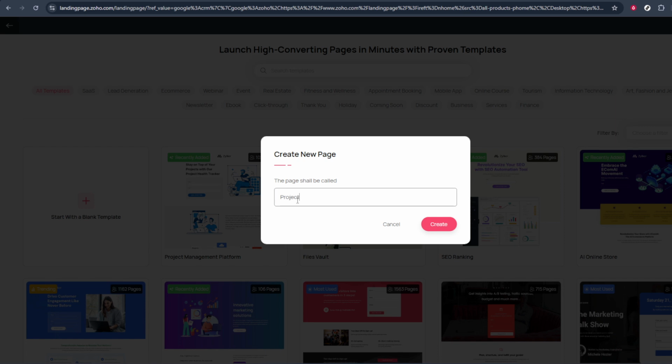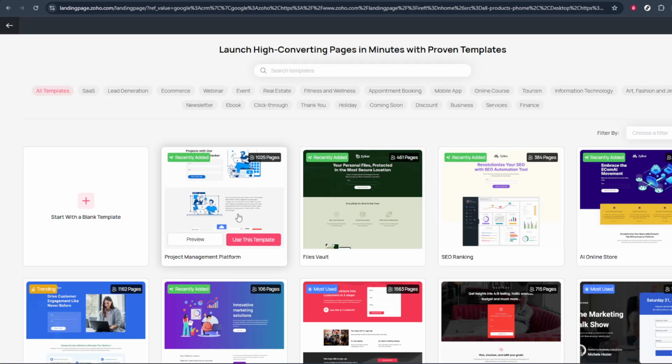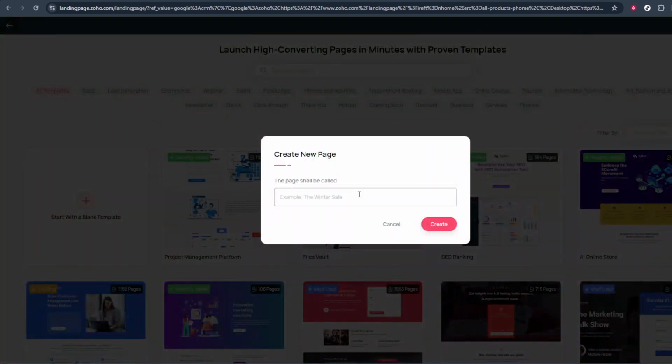On the template screen, browse through the available designs. You'll usually see different categories like lead generation, sign-up pages, event registrations, or product promotions. Take a moment to scroll and find a layout that matches the purpose of your landing page. For example, if you're collecting newsletter sign-ups, find a simple form-focused design. If you're promoting a product or service, look for a template that highlights features and a strong call to action.